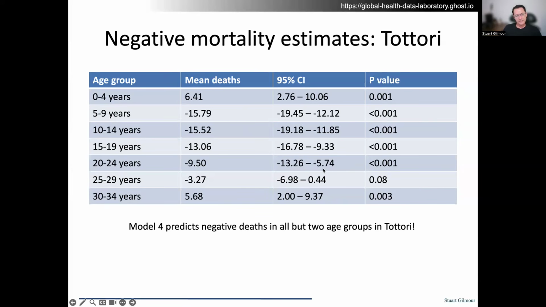Now, I don't know if you've been to Tottori. It's a small and very nice prefecture. I lived there for 6 months. I studied Japanese there. It's a very nice place. It doesn't have many people. And when I was there, I certainly did not notice the dead rising from their graves. I'd never heard any news reports about reincarnation or resurrection. This model is nonsense. You cannot describe a prefecture of Japan with a stupid little model like this that predicts negative deaths. It's not a physically meaningful model.